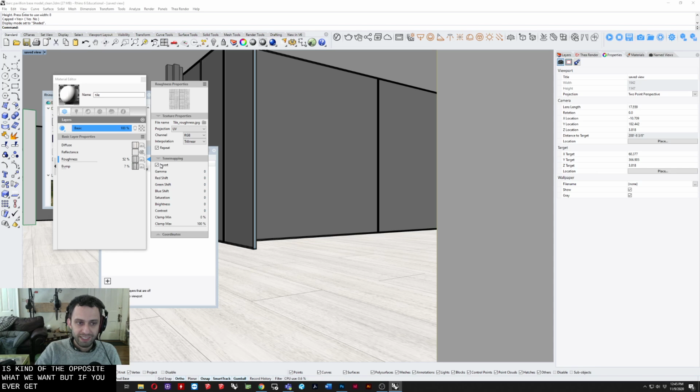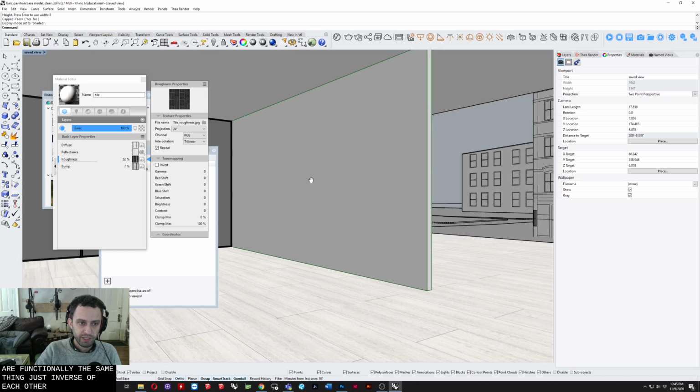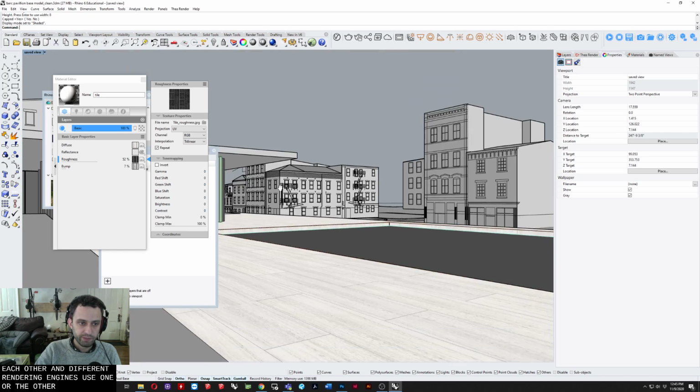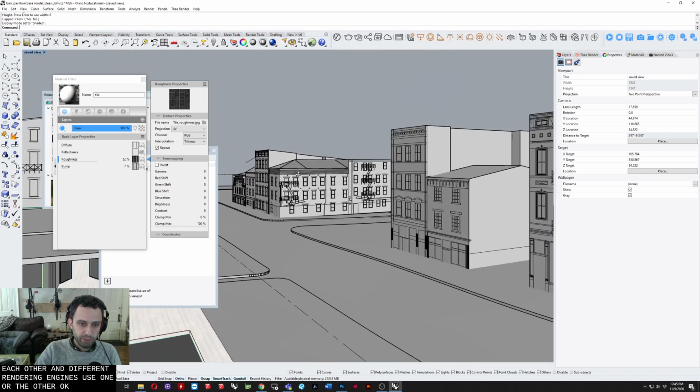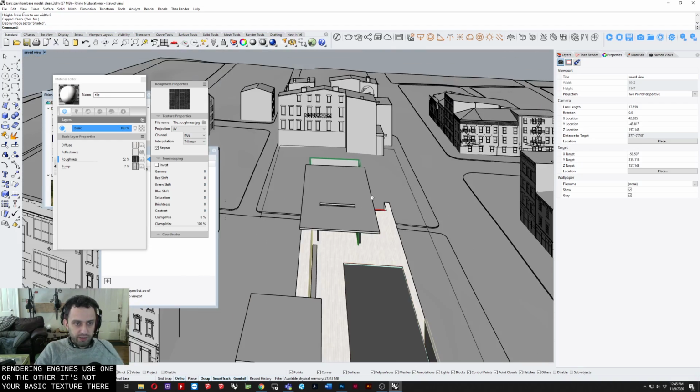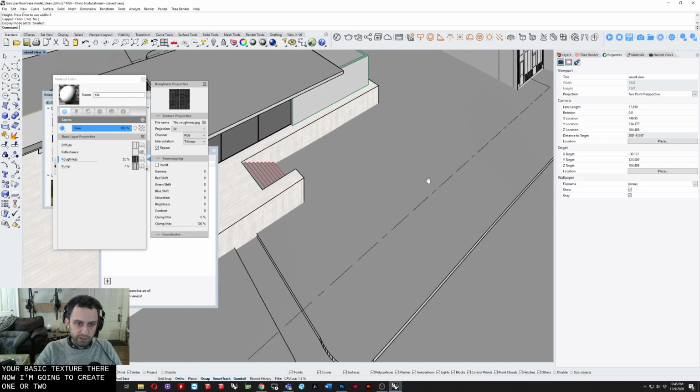But if you ever get a gloss map as opposed to a roughness map, all you have to do is invert it, and then it will work the same. They are functionally the same thing, just in reverse of each other. And different rendering engines use one or the other. Okay, so that's your basic texture there. Now, I'm going to create one or two others.